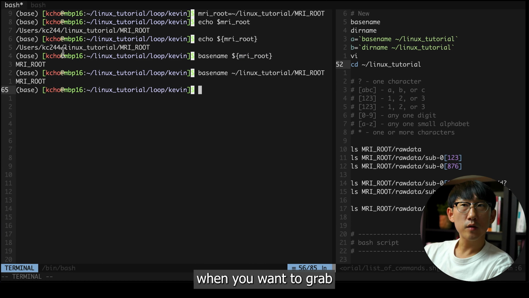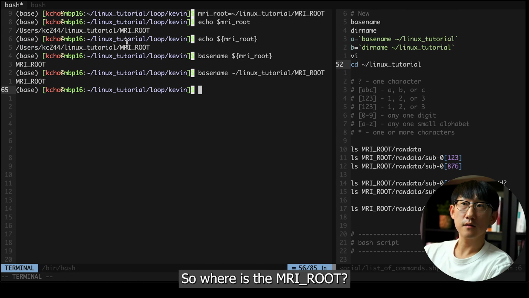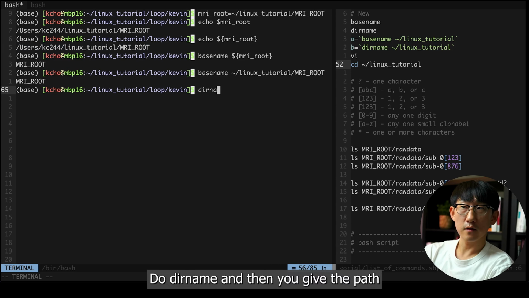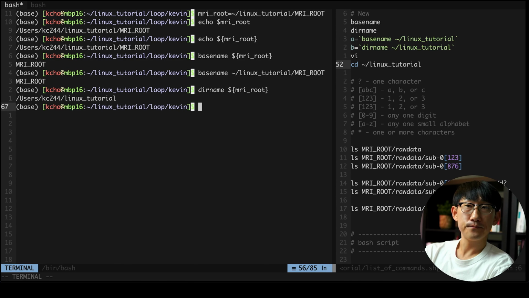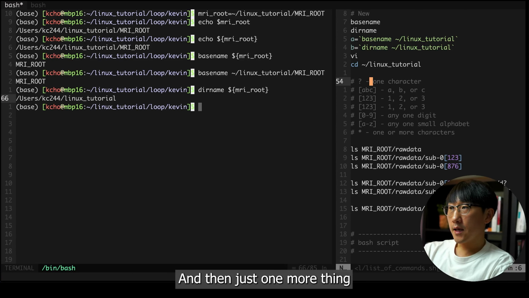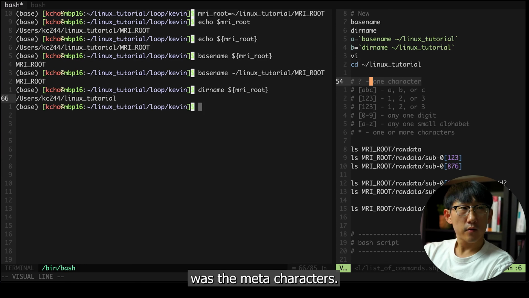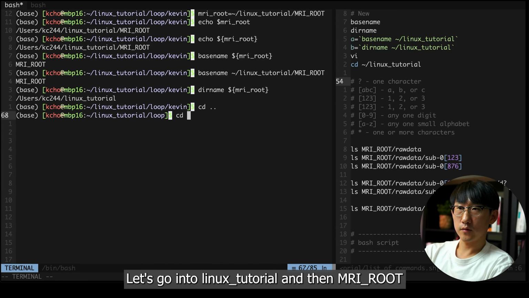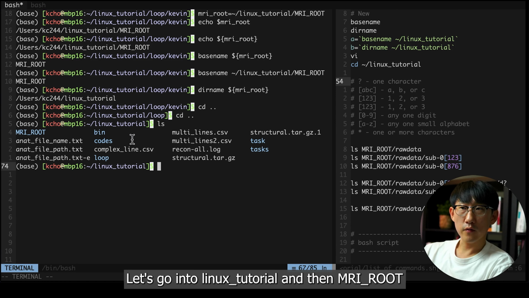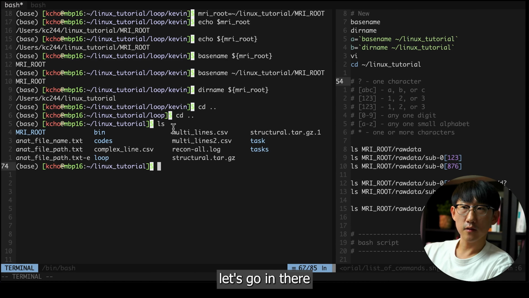And there are times when you want to grab the parent directory path. So where is the mri_root? What you do, dirname, and then you give the path. It's now returning a path. And then just one more thing that I wanted to do was the metacharacters. Let's go into Linux tutorial and then mri_root. Let's go in there.